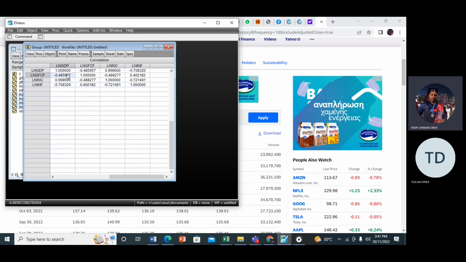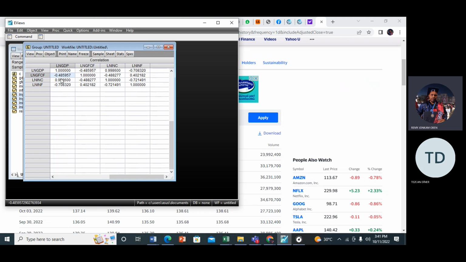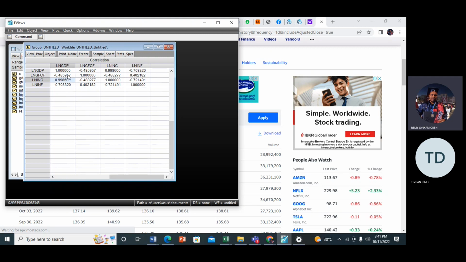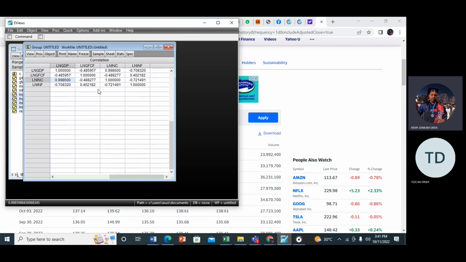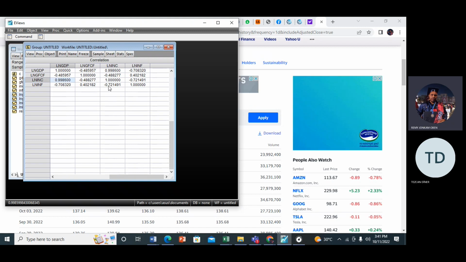For instance, you see here minus 0.4, that's negative correlation. Here 0.9, positive correlation. Here minus 0.48, that's 48%, so it is medium correlation. Here 0.99, that's 99%, so it is strong correlation. Well, I cannot find any weak correlation because there is none less than 30.